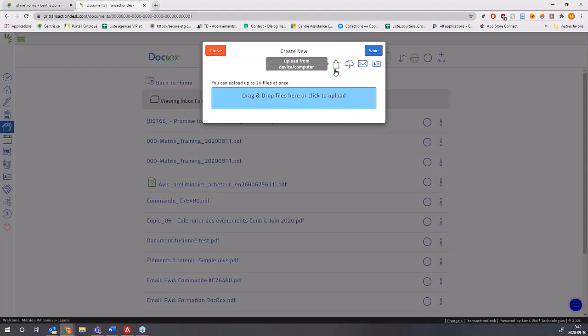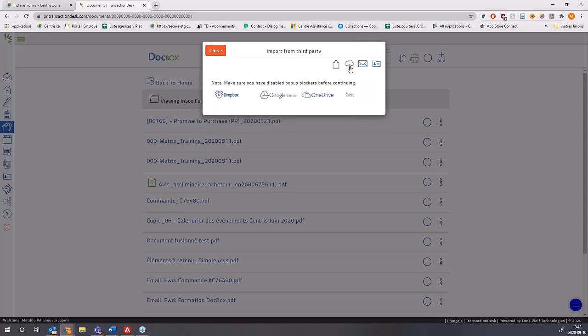So either from your computer with this option and the blue box here, or you import it from a third party. If you're already using another cloud-based solution like Google Drive or Dropbox or OneDrive, you could go and get your documents from there. You would just select it, and then it would open your drive, your Google Drive, let's say, and then you would go and get your documents from there to upload them to DocBox.